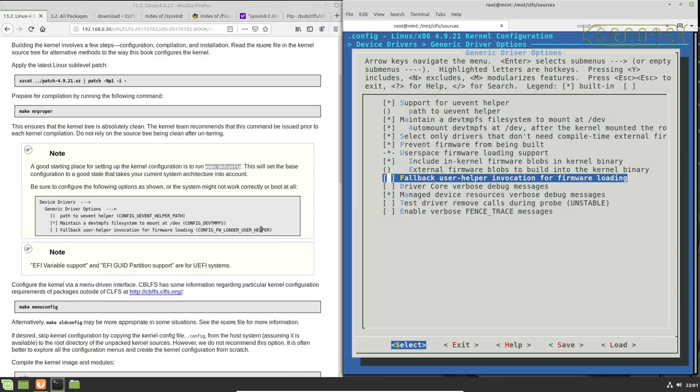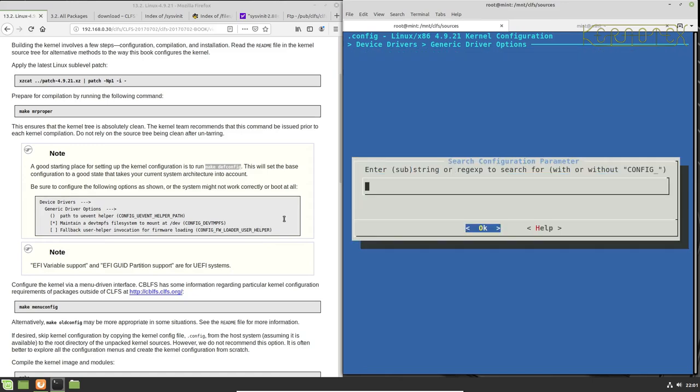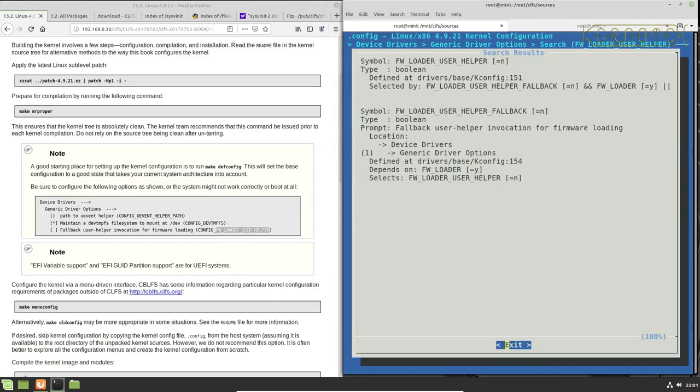What we can do is, if you type in /, you can actually search for the config. So if we search for this, right, yes, there is an option called firmware loader user helper, and it's already set to no anyway. You can see that's the option as it's set, and that's because the option is actually blank as it is, so it's actually set correctly.